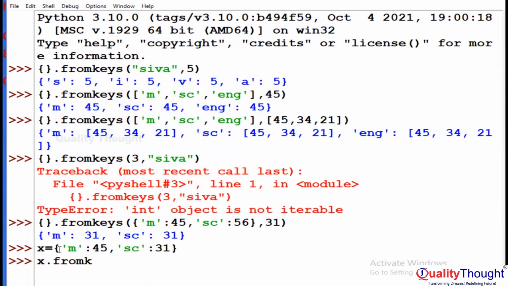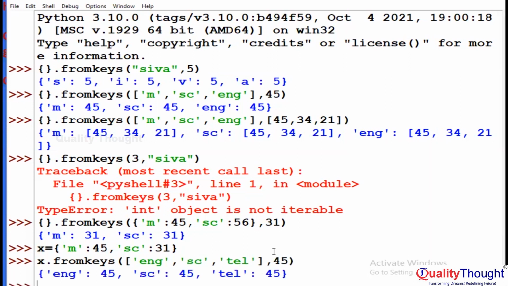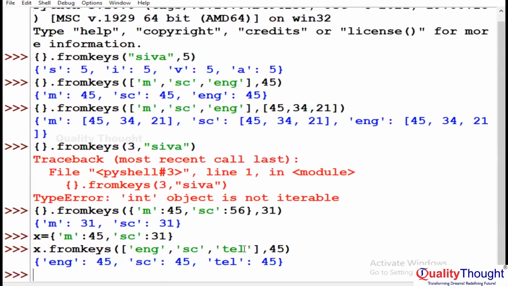X dot from keys of, list of, I am taking another subjects. Compulsorily an empty dictionary object is required. Our old data is not displaying. That means that the dict is updated. Right. Good. Many thanks.